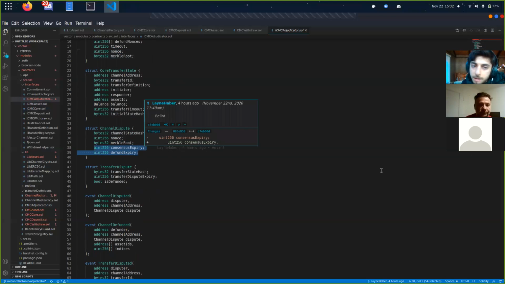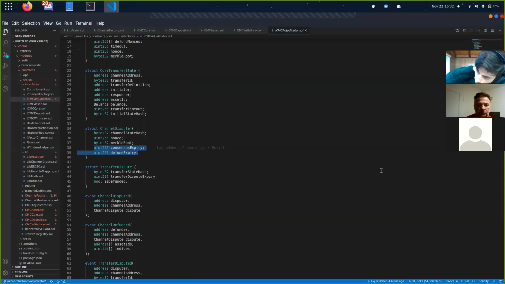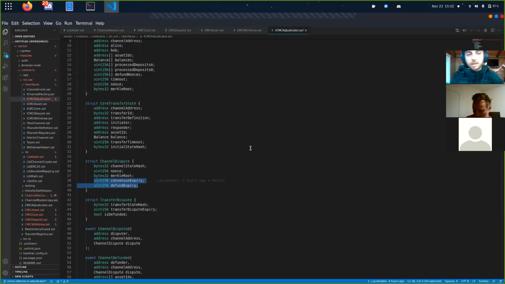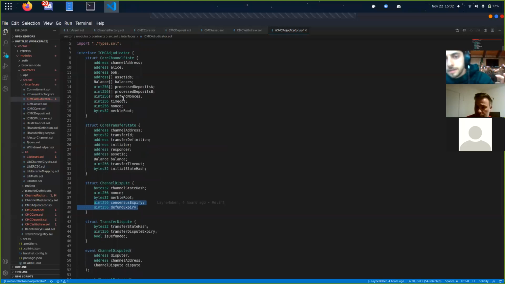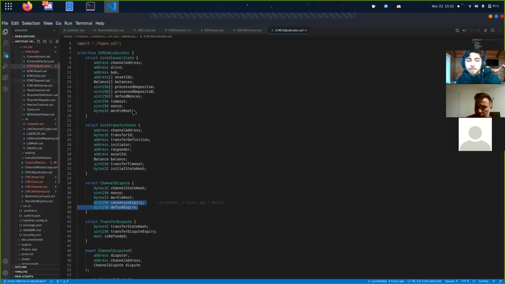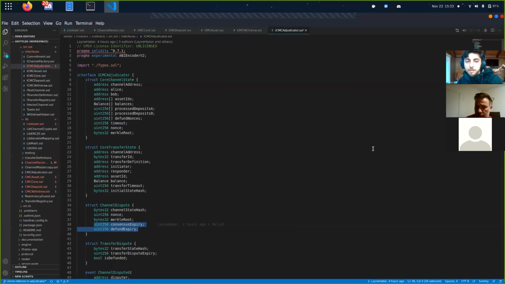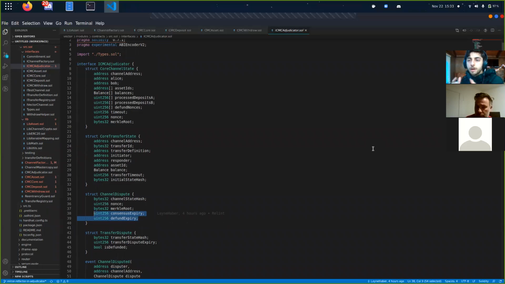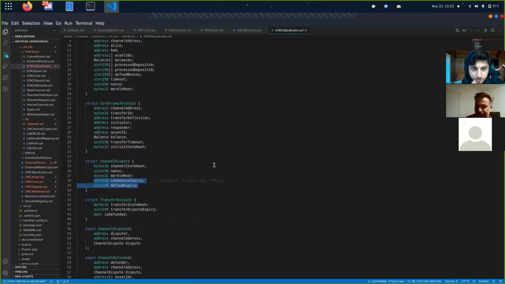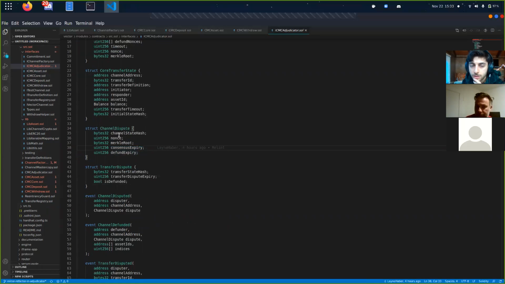Basically, consensus and defund expiry are two time windows within which the dispute occurs. When you dispute a channel, there is something called the consensus phase, which is the phase within which both parties agree upon the latest core channel state on chain. Once that window completes, you have the defund phase. The defund phase is where you are now able to pull funds out of your channel, either out of your channel overall or out of an individual transfer. Those both get set when you create a channel dispute.